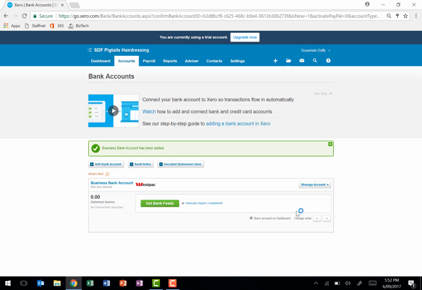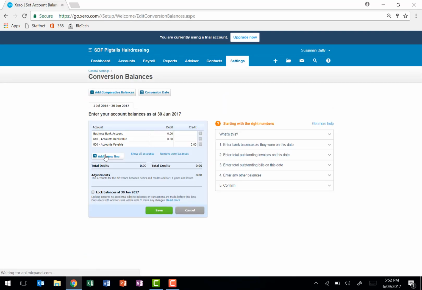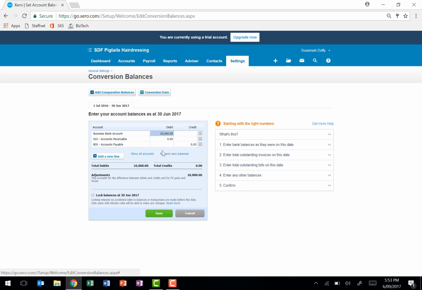And because we're told that we've got $10,000 in that account, we can actually go to our general settings and put that into the conversion balances. So here we've got bank account. At the moment it's saying it's nil, but we're actually going to type into the debit side the $10,000 that's in that account. Okay, that's fine. And save.